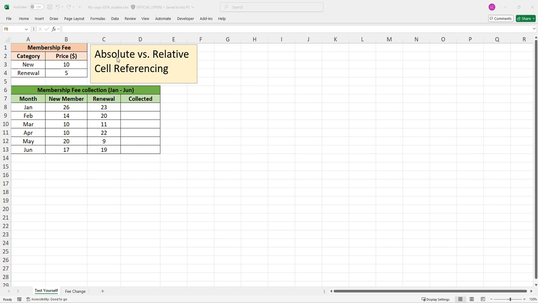Now let's learn about absolute and relative cell referencing. This is the membership collection form for January to June. Now we have new members, and each new member has to pay $10. And this is the column for renewal. Each renewal fee is $5. So how do we calculate the fees collected for every month?